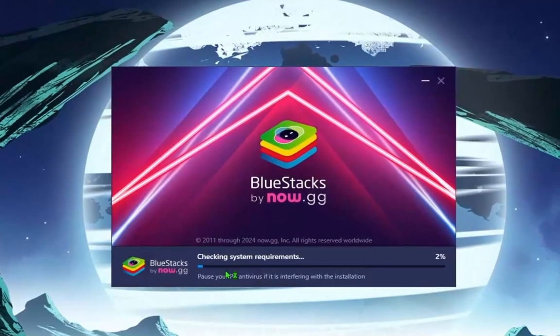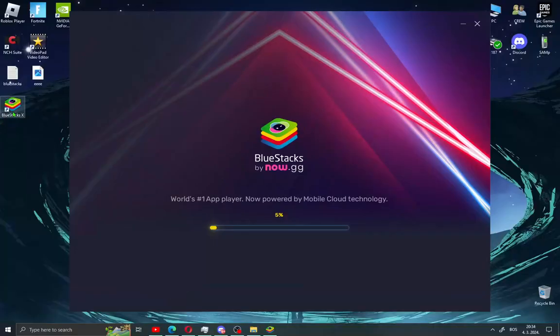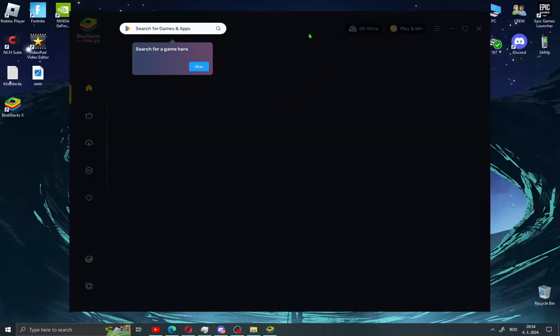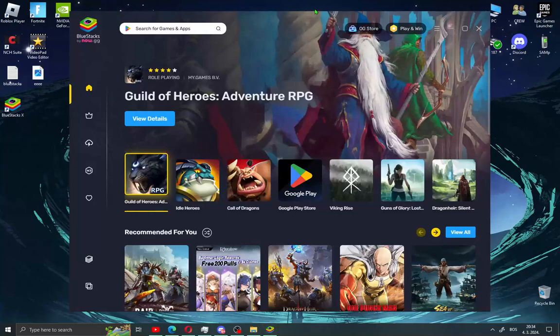Just wait a few minutes for checking system requirements. When you install the app BlueStacks 10, you will get an icon on your desktop and the application will open. BlueStacks is the most popular app for playing mobile games on PC or on your laptop.